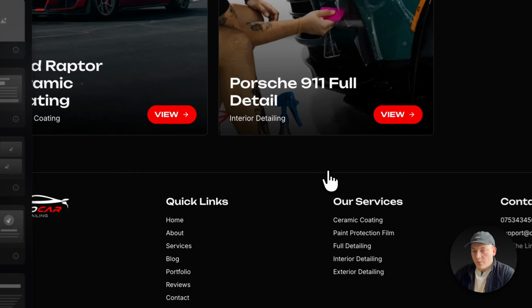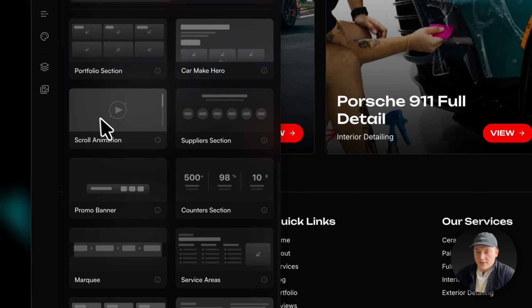Okay, so next up, we've got the scroll animation section. This is a little bit more of a niche section, and it's probably not applicable to everyone, but it's such a great way to keep users engaged on the website, and as well get some complicated ideas across, or education, or concepts, or even just something cool that you want to show off.